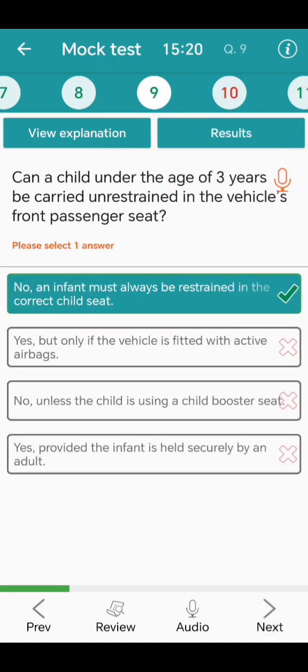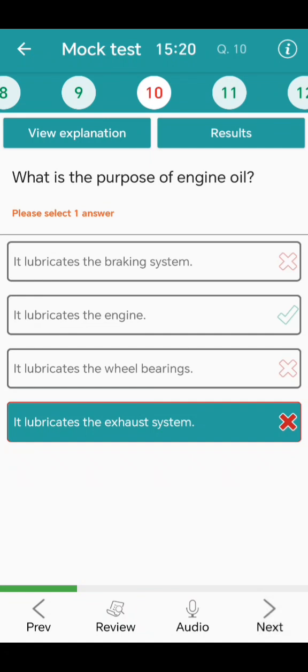Can a child under the age of 3 years be carried unrestrained in the vehicle's front passenger seat? No, an infant must always be restrained in the correct child seat. What is the purpose of engine oil? It lubricates the engine.